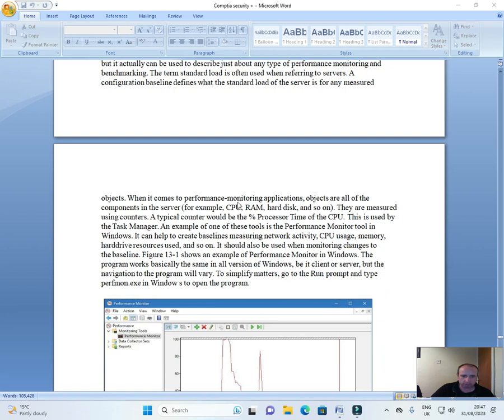When it comes to performance monitoring applications, objects are all of the components in the server, for example CPU, RAM, hard disk, and so on. They are measured using counters. A typical counter would be the percent processor time of the CPU. This is used by the Task Manager. An example of one of these tools is the Performance Monitor tool in Windows.